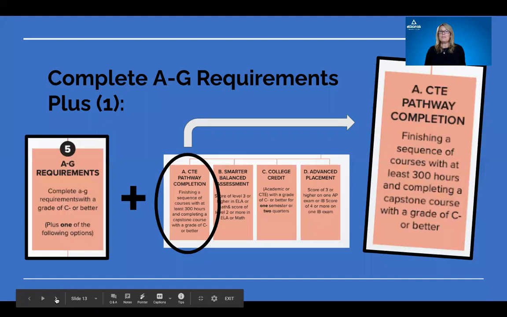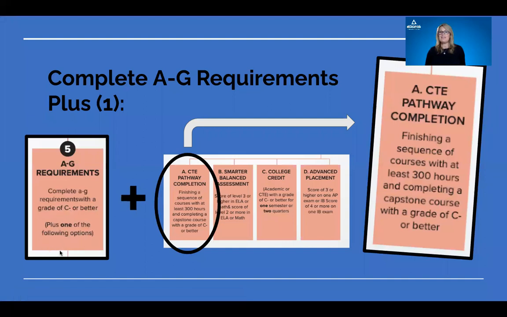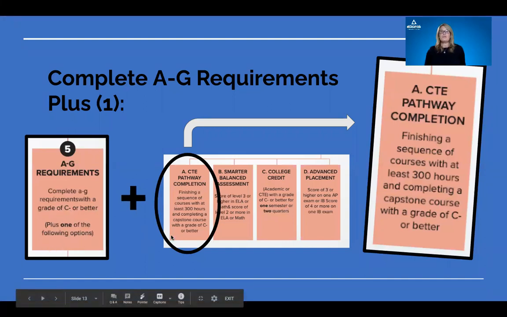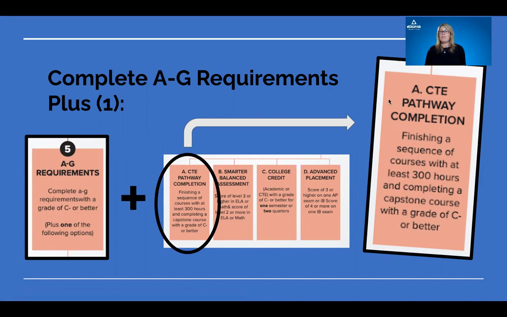So students not only must meet all of the A through G requirements with a grade of C or higher, but as you can see on this little box here, it says +1 of the following options. And there are 4 options for students. So the first one is our CTE pathway completion. So not only must they meet A through G courses with C's or higher, but a CTE pathway is finishing a sequence of courses with at least 300 hours and completing a capstone course, which is typically done in your senior year with a grade of C- or better. So students can't just take a class their senior year and be a CTE pathway completer. It is a sequence of courses.